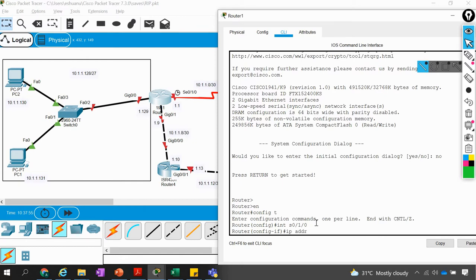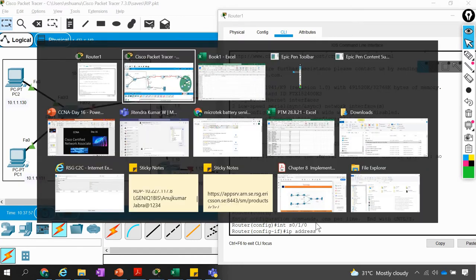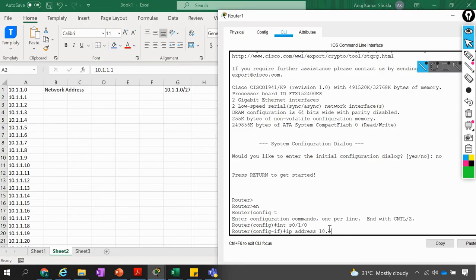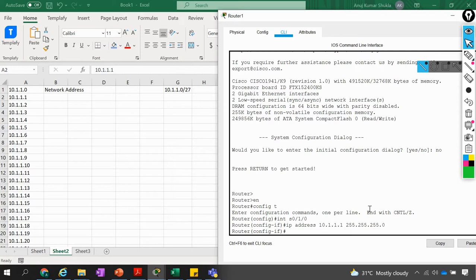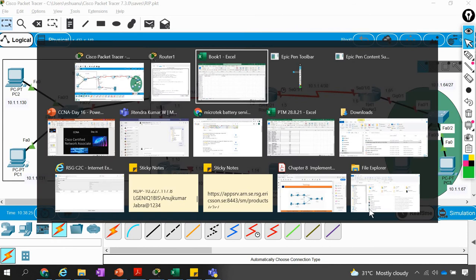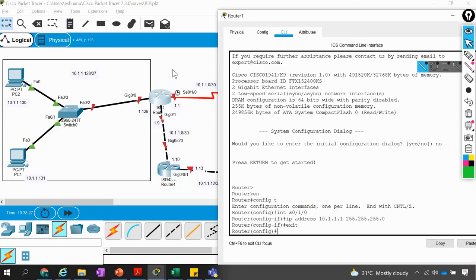If I give an IP address here, the first IP, 10.1.1.1, the main thing is the subnet mask. I'm giving /24, which means 255.255.255.0. If I press enter, that is assigned. I exit. Now I'm going to another interface, this G0/0 side. Right now I have assigned an IP address on this one, S0/1/0.